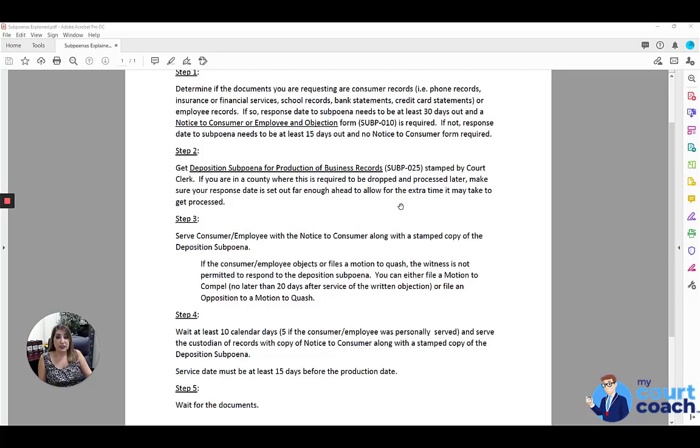If you're an attorney, you can sign the form yourself as an officer of the court, but if you are self-represented, then the clerk needs to stamp the form, and that makes it so that it has been issued. If you are in a county where this form is required to be dropped off and will be processed later by the clerk, you want to set out your response date far enough to allow the extra time that you will need to get the form stamped and processed.